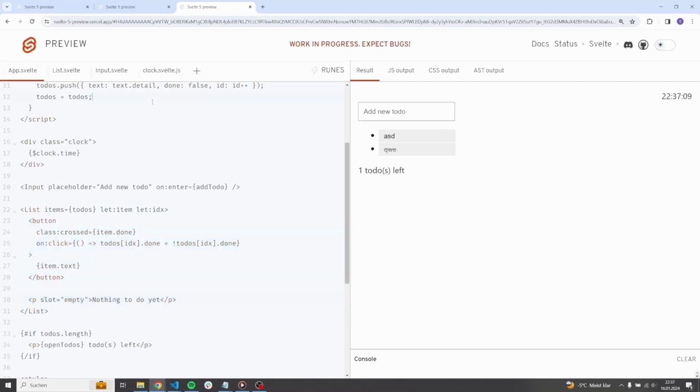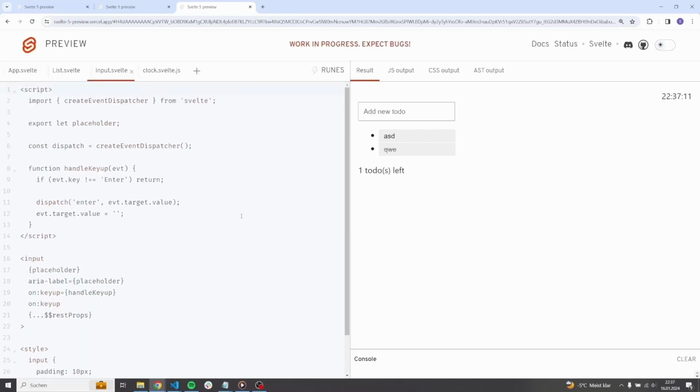Then we have our input component, which wraps around the regular input, taking away some of the implementation details there, making it easier to interact with the input. Most notably, whenever we press enter, it will dispatch an enter event and then clear out the value of the input.